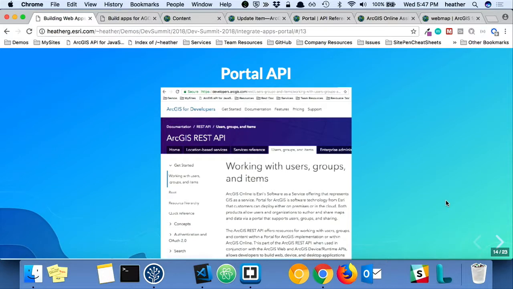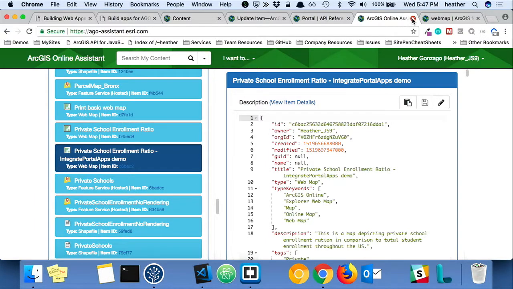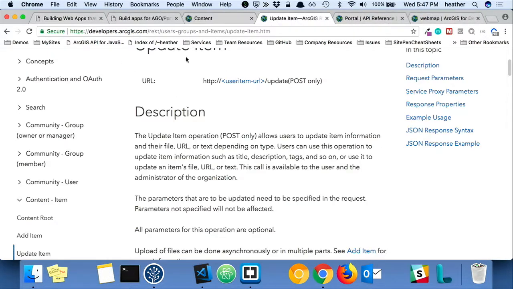Great. Okay. Sometimes, though, when you're working within your application, you might need a little bit more. You're going to need to make some REST calls to the portal API. And within the JavaScript API, you do actually have that functionality. When we talk about the portal API, it's going to be in the developer's help, developers.arcgis.com/REST. It's going to be under the REST API.